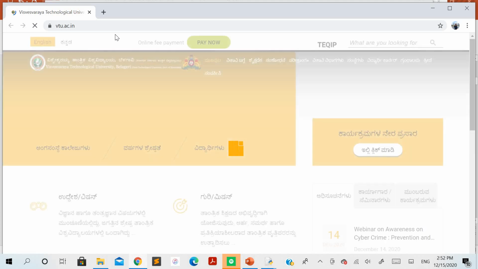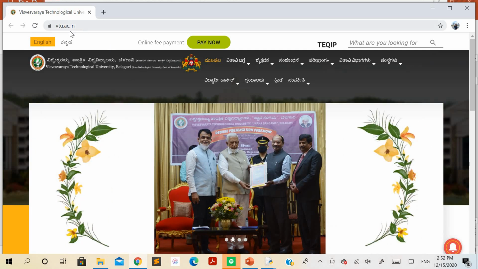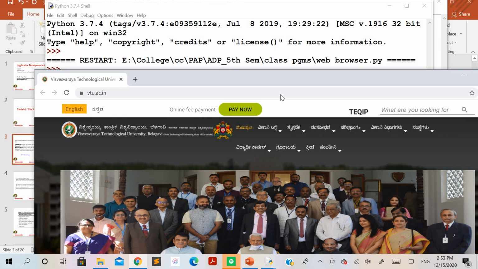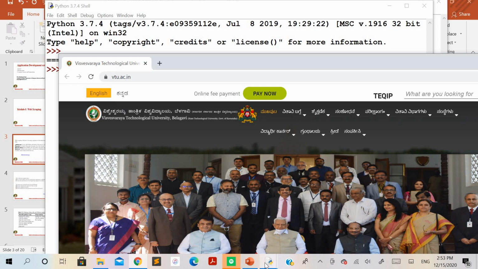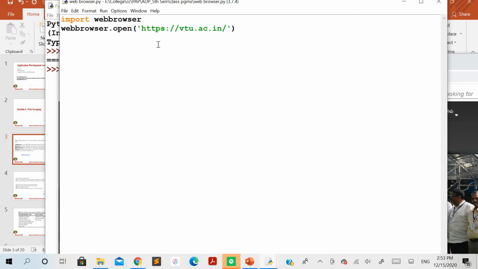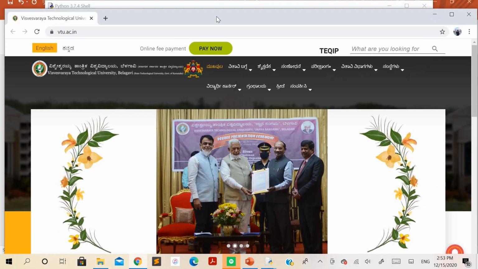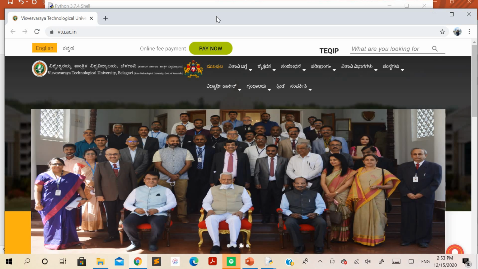You can see that once I run this function, it is not going to show anything on the console. Instead, it is directly going to open the browser. Within that browser, you will be able to see the web page of the URL which you have passed as a parameter to the open method. In this open method, the URL that you have taken is vtu.ac.in. Once I run this program, you will be able to see this web page directly. So this is the simplest way you can connect to the internet through a Python program.